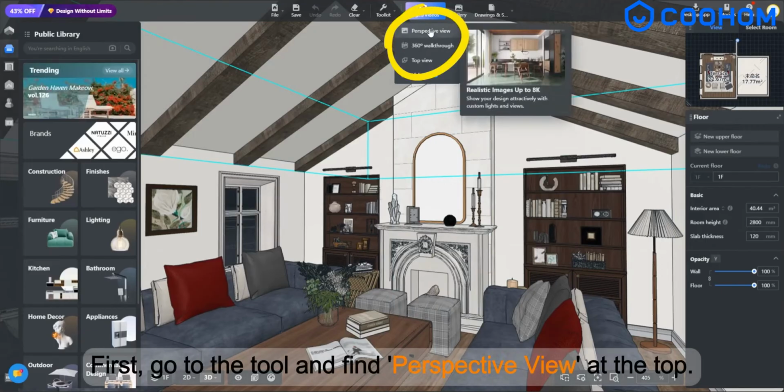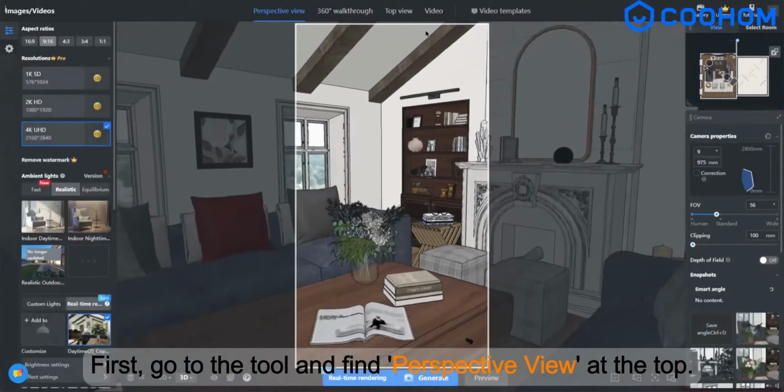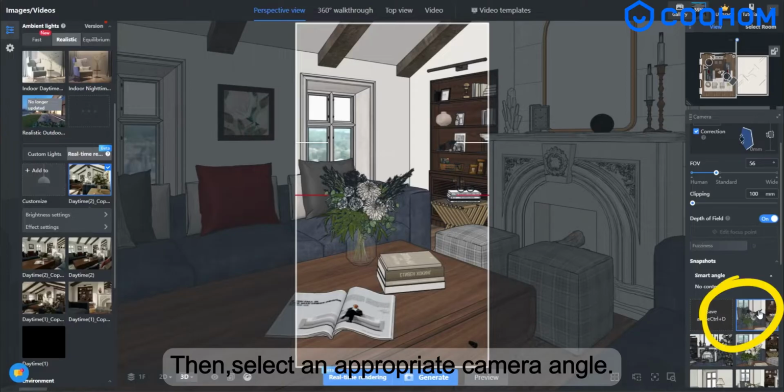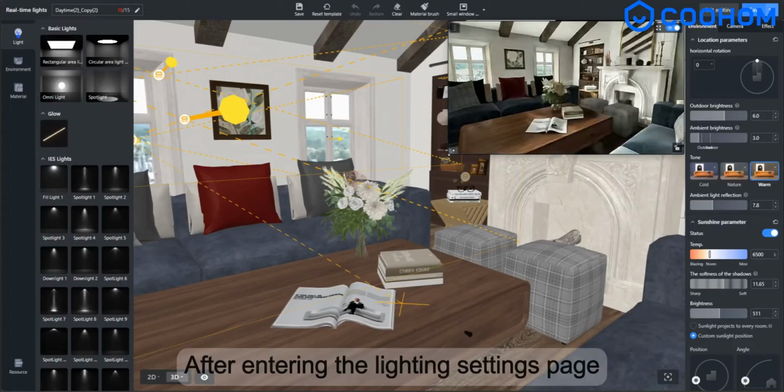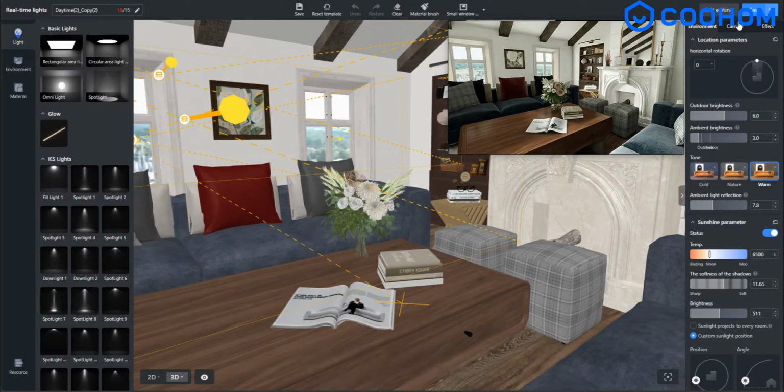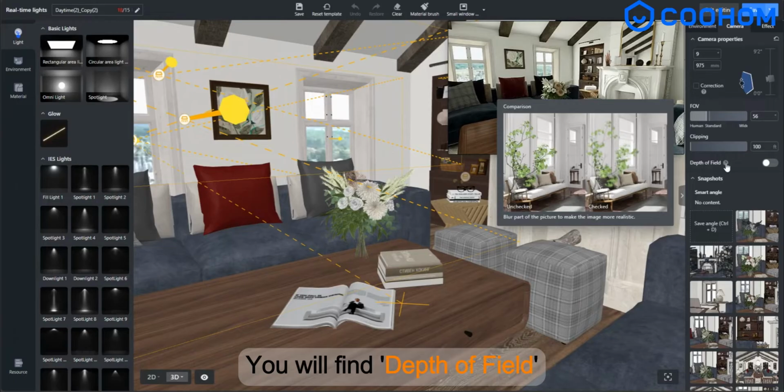First, go to the tool and find perspective view at the top. Then, select an appropriate camera angle. Find real-time rendering on the left. After entering the lighting settings page, click on camera. You will find depth of field.